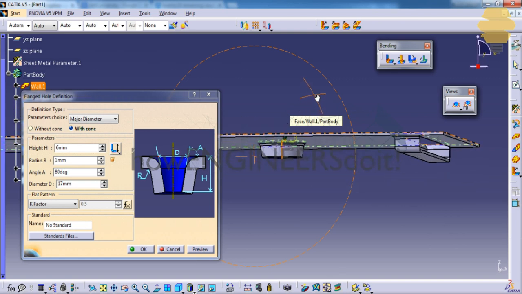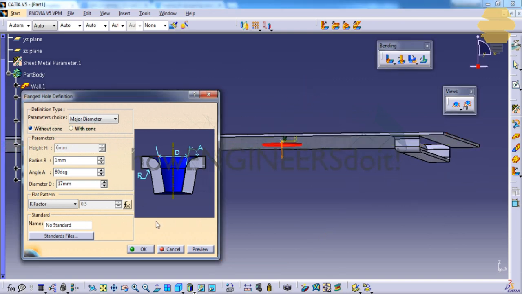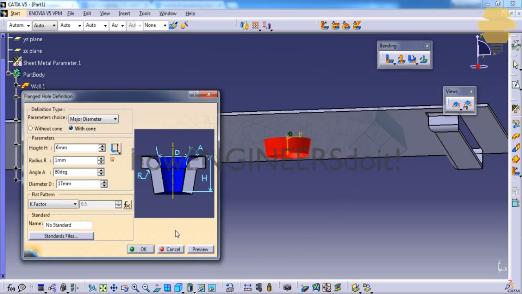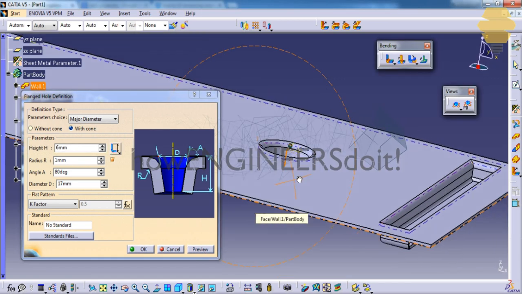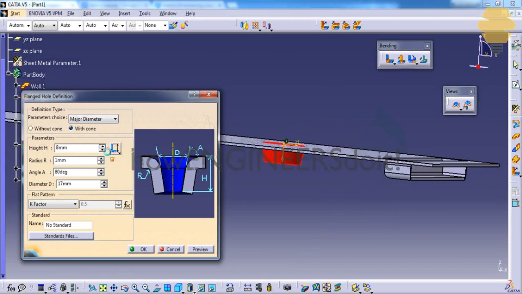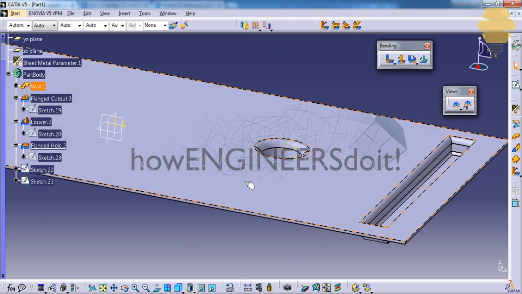a flange. As you can see here, we have an option to either disable or enable the cone, and if you disable the cone, you won't be getting a cone. If you enable the cone, you can see the cone as well. And as I've mentioned before, you can increase or decrease the values of radius and height, etc. by using the parameter spinners here. Click on OK.